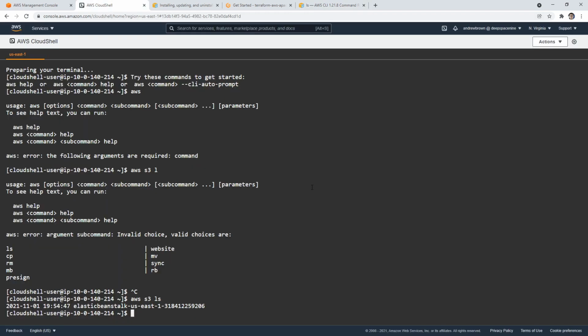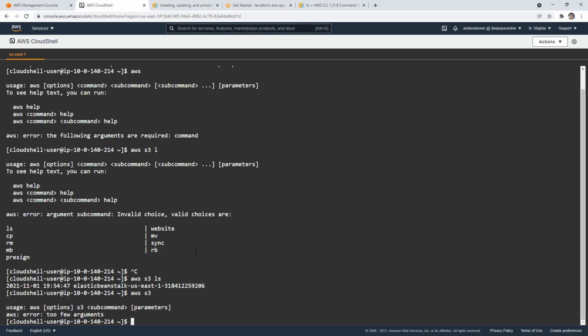So if I wanted to move something into an S3 bucket, so let's say I want to create a new S3 bucket, we'll type in AWS S3 and just hit enter. And it should tell us the subcommands. Maybe if I do like help, like this.